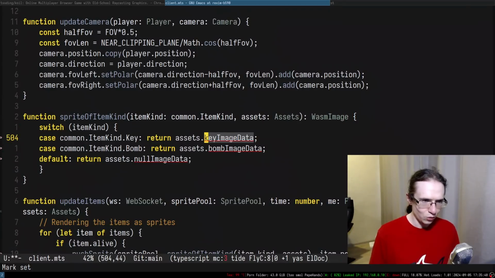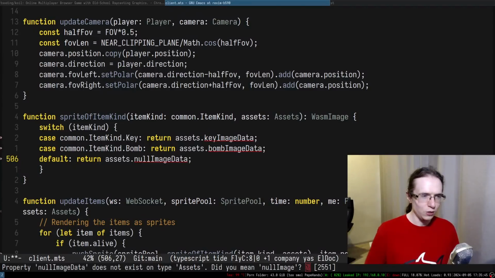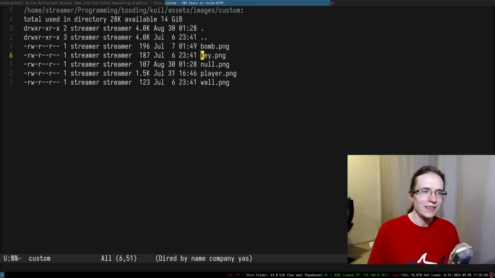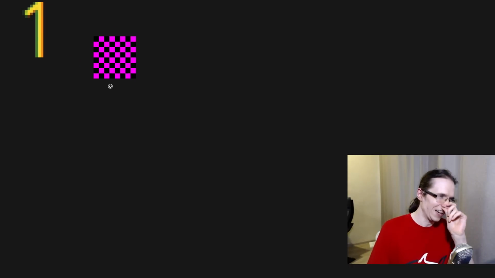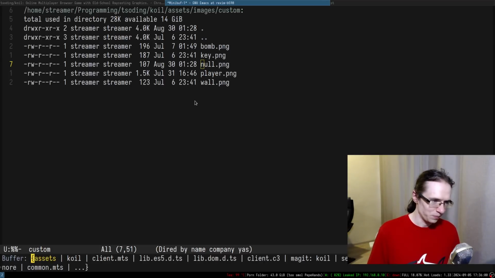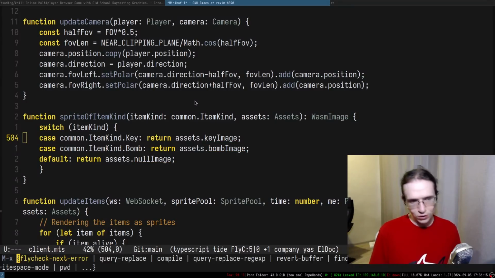And in all of these things, I don't think I streamed this, but I recently introduced a null image. That null image is basically this, the lack of texture, like in Source engine or something like that. Anyways, in here, let's remove the data from the name. So now it is just an image, no compilation errors.